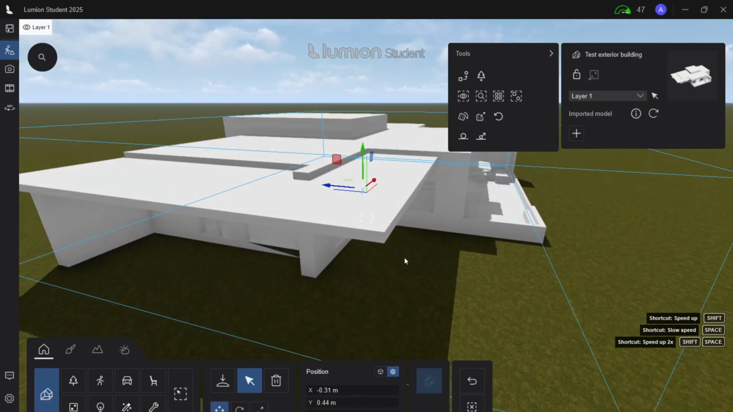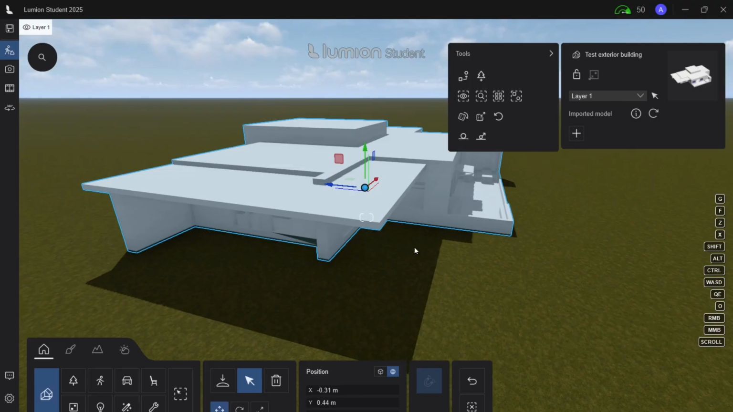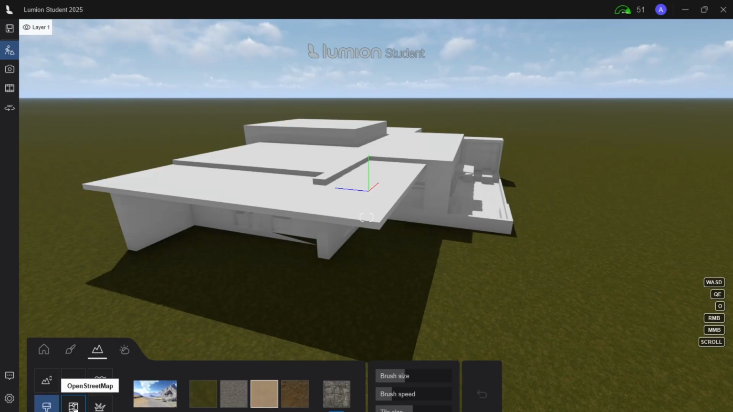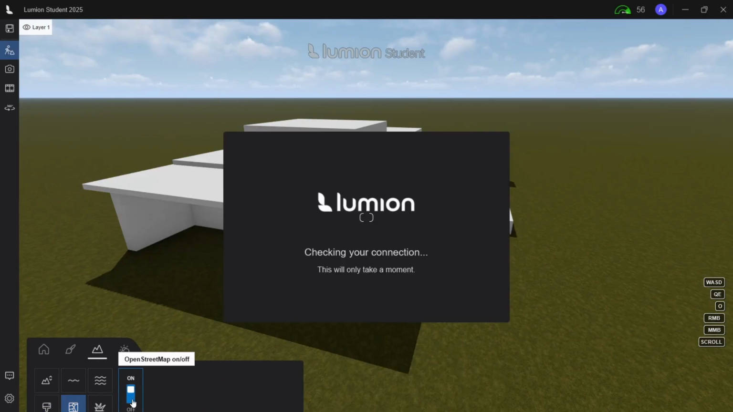So in this situation, I don't have the topo or the context. If you do come across a situation where you don't have that, some programs have this, some don't, but Lumion does have this mode called OpenStreetMap. OpenStreetMap allows you to import maps and generally close-ish information about the site that's around it.